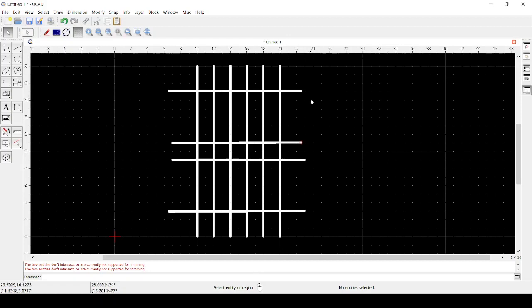Now get out of the command. This is one line and this is another line, separated by divide. We have used the divide command in hatch, and you will be needing that in hatch.